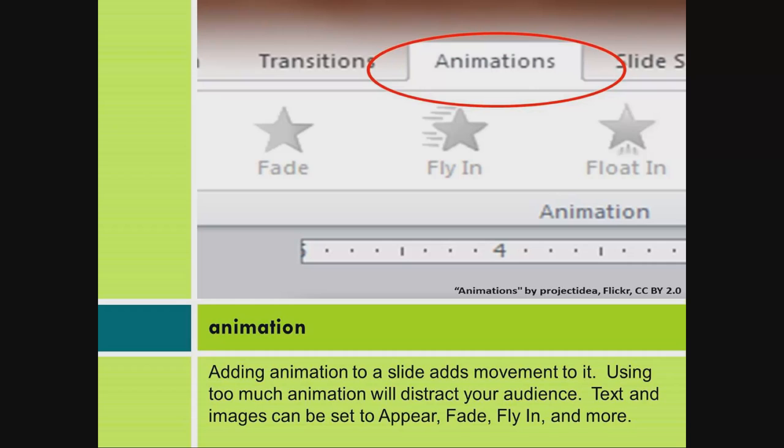Animation. Adding animation to a slide adds movement to it. Using too much animation will distract your audience. Text and images can be set to appear, fade, fly in, and more.